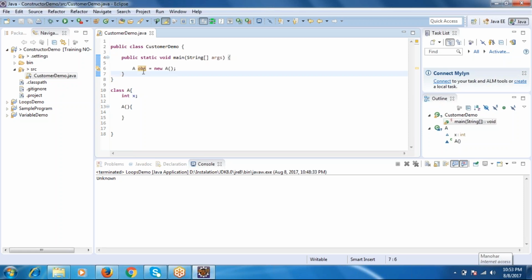Any variable name, yes. Any variable you have given, like obj, you can give y also. But it's a class, so the syntax is: class name, any variable equal to new class name, open bracket, close bracket, and every statement should end with a semicolon, correct? So this is the syntax for object creation.